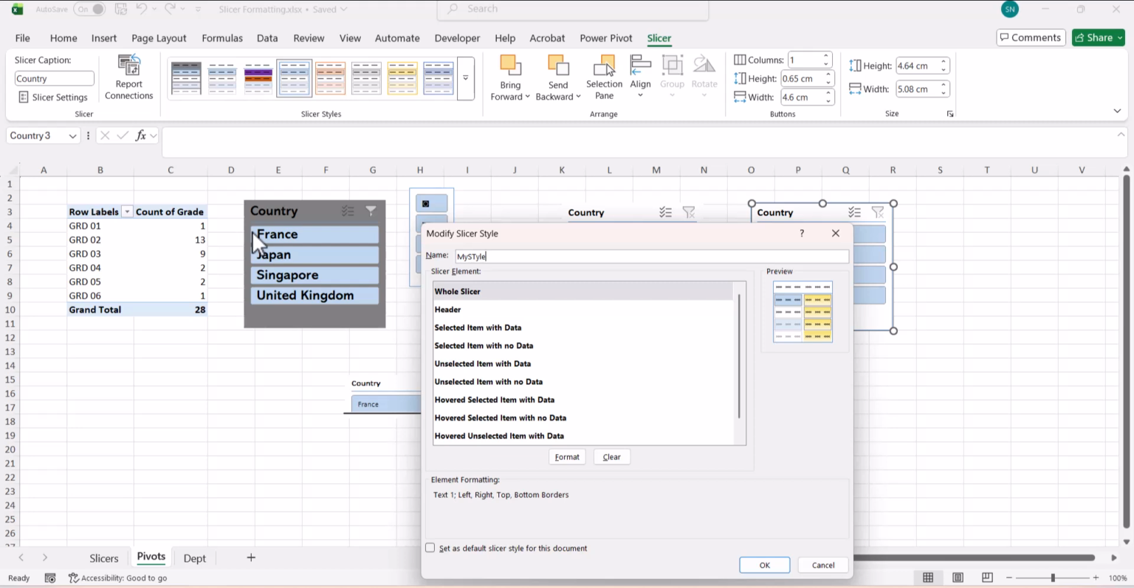My style. What is the style? 4. And then you can select any one of this: selected data item with data, unselected item with data. So what is it? Selected item with data means that that particular tab has these data points over here. An unselected item with data means it has data, but you have not selected that particular tab in the slicer. So with data and without data mean these things.